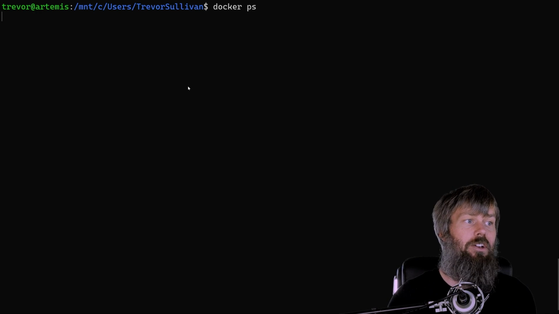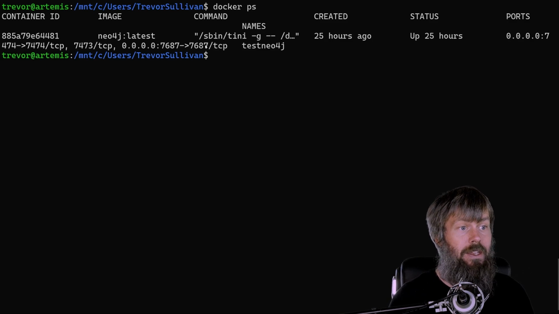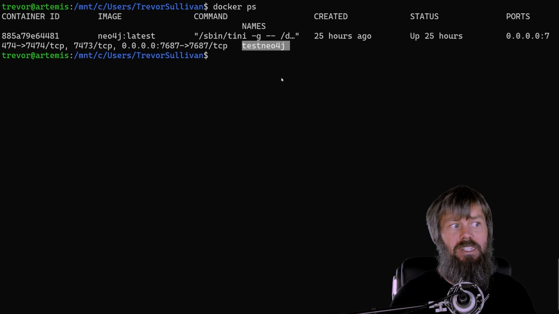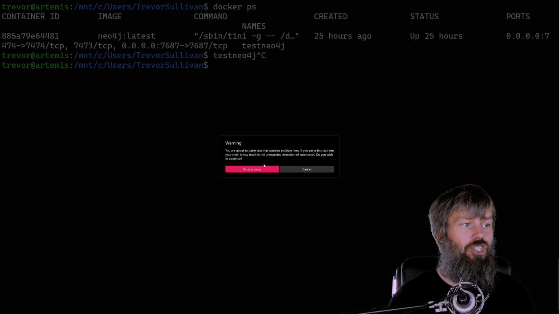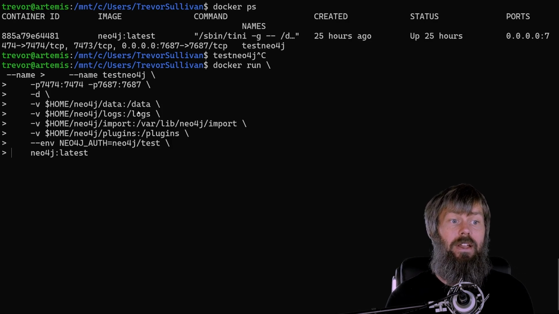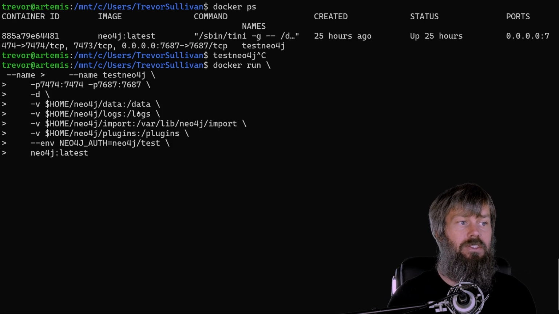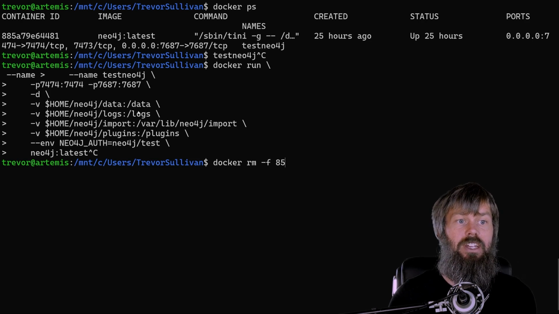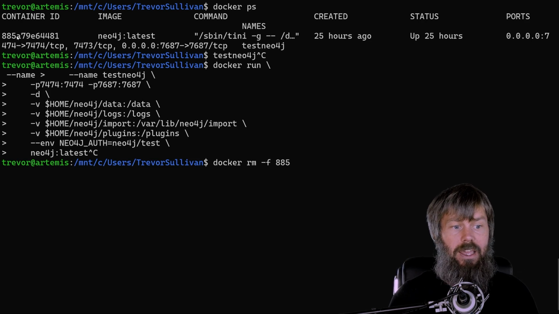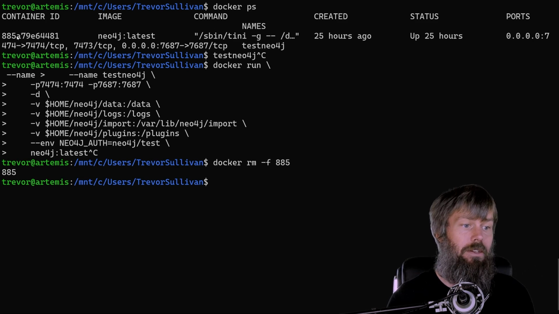Now, if I do a docker ps, you'll see I actually already have a container with that particular name running. So I already have a container named test-neo4j. So in my case, I'll actually have to change the name as well as the ports in order for it to run successfully, or I can just kill off my existing container, which I think I'll do here. So I'll do docker rm -f 885, which is part of the unique container ID up here, and that will delete the running container.